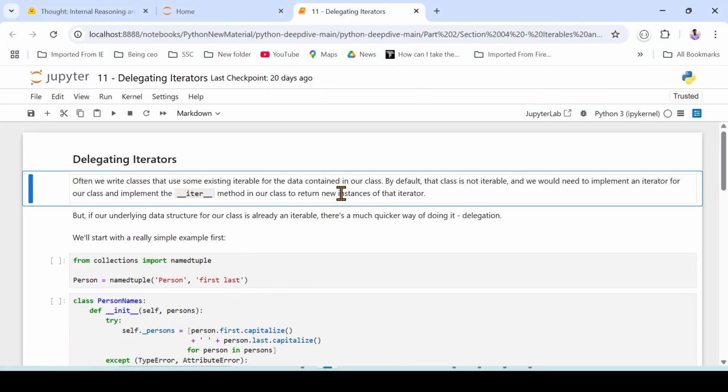Hello. Now we are going to talk about how to delegate iterators. So till now, when we write our class, we know that our class is not iterable, right? For that, we have to implement the __iter__ method. Whenever we have a new instance, if we want to use that instance in a loop, we have to implement the __iter__ method. By default, it is not iterable at all.